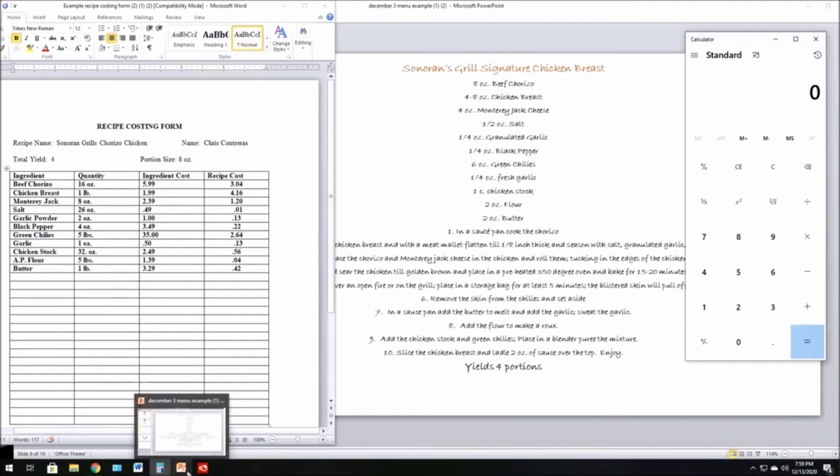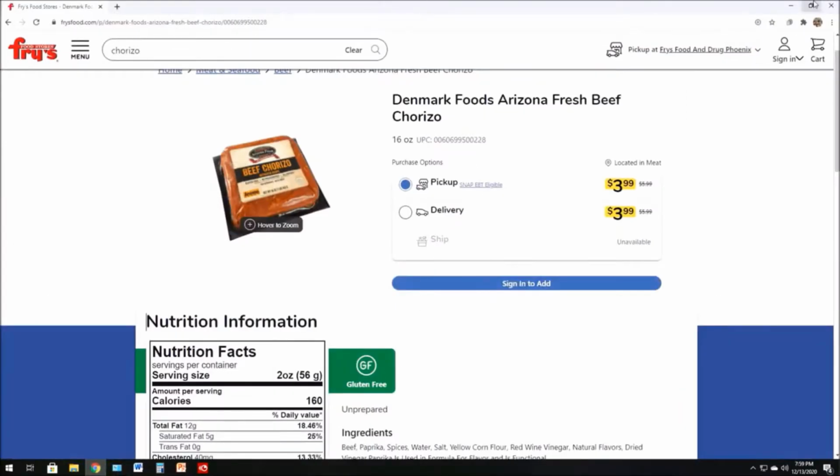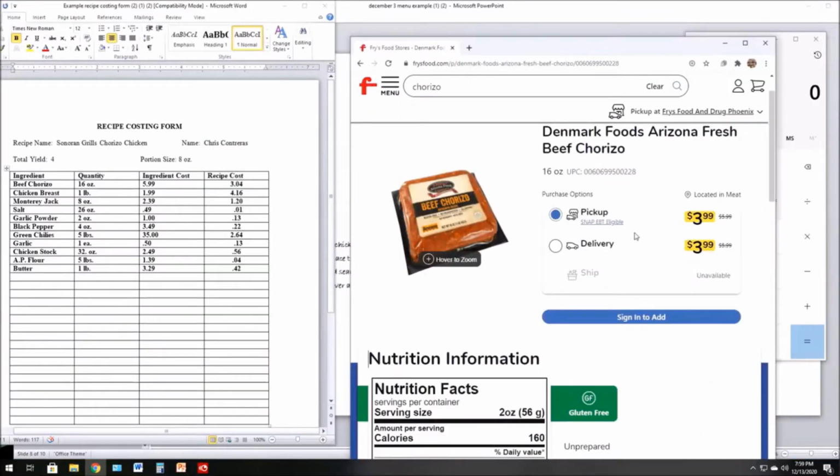Okay, the first thing you want to do is go to the website and you see that the chorizo is $3.99 for 1 pound. It has changed since then. So we change it to 16 ounces. It is now $3.99. As you can see, it was $5.99. It's crossed out. So we're going to change that to $3.99.